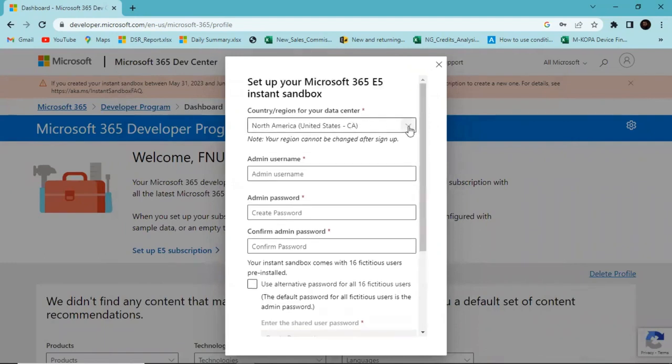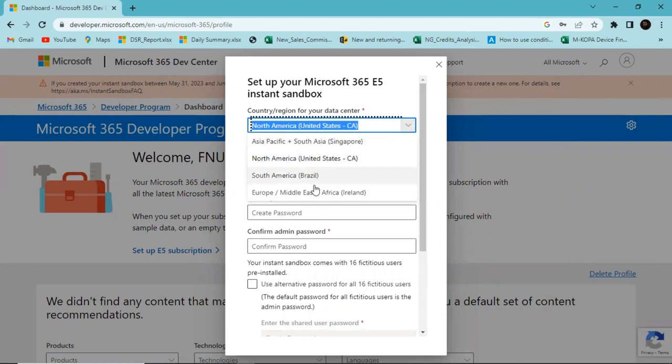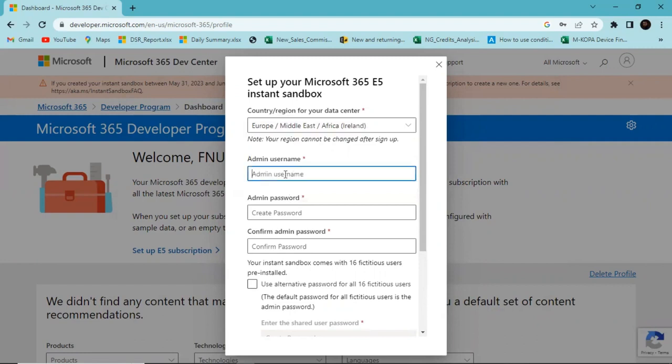So, region for your data center. I'll just put a region that's closer to me. I'll choose my region, which is Europe, Middle East, Africa. Admin username. Let's put the username here, and admin password. Just put the password here.